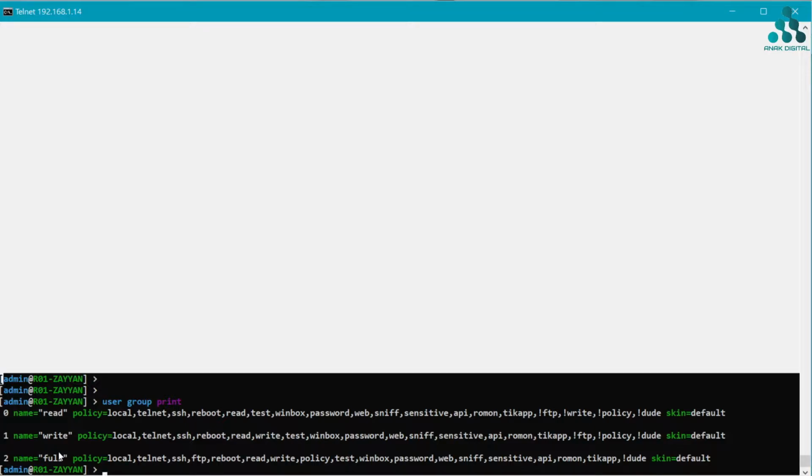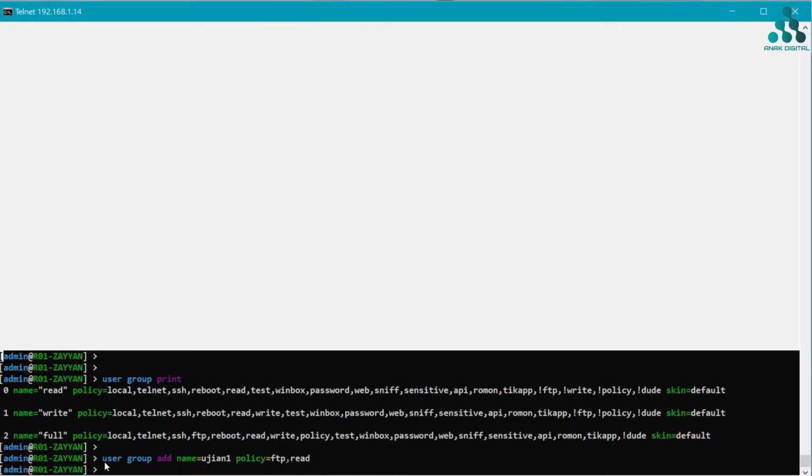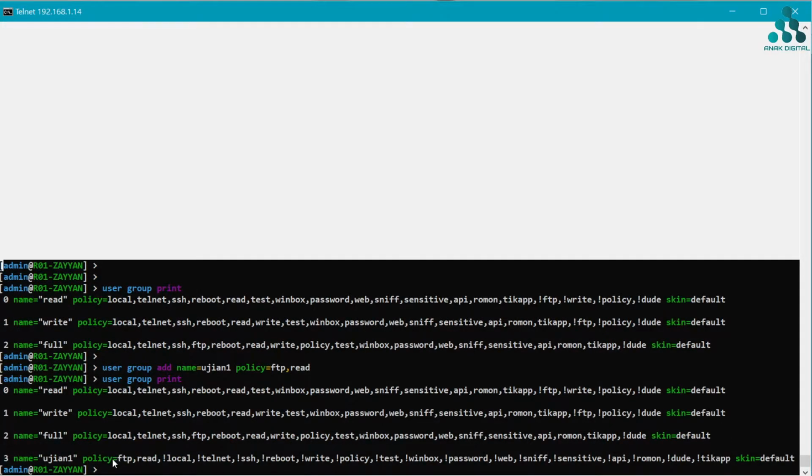And I want to make a new group, with the policy just FTP and read, with the command user group add name ujian 1 policy FTP and read. Click enter and then check again with user group print, and you can see that I am successful in creating a new group ujian 1.